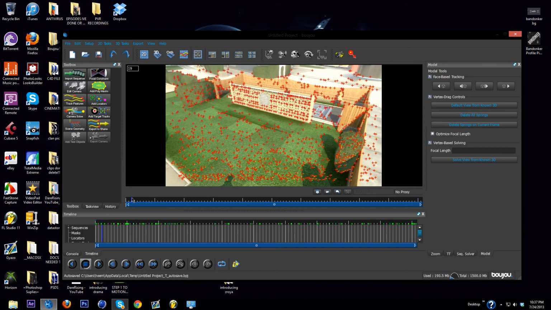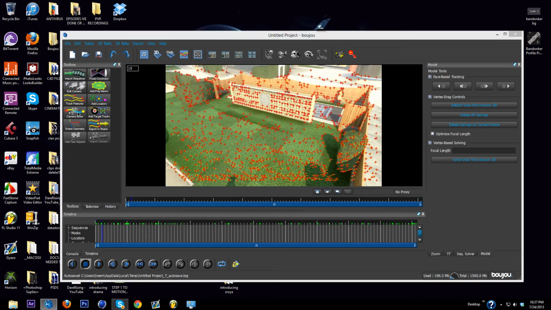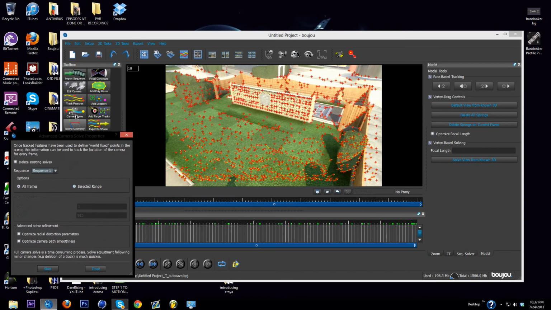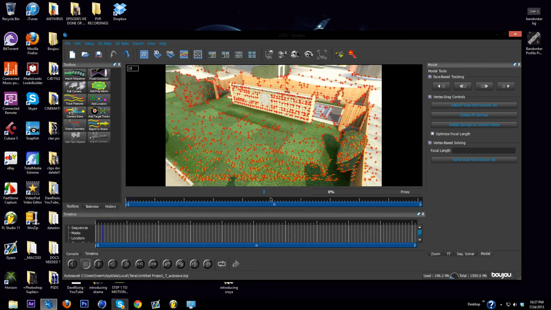You can just click camera solve. It's right under track features where you just were right there. Click camera solve, you click optimize camera path smoothness, and then click start. It should only take a minute or so. I don't think I'm going to pause the video.